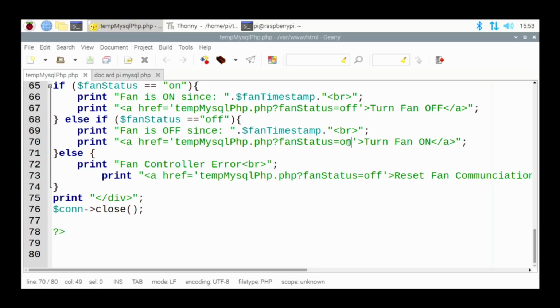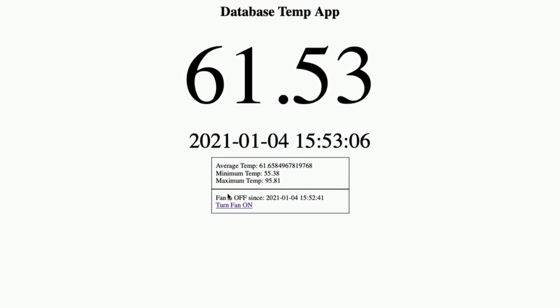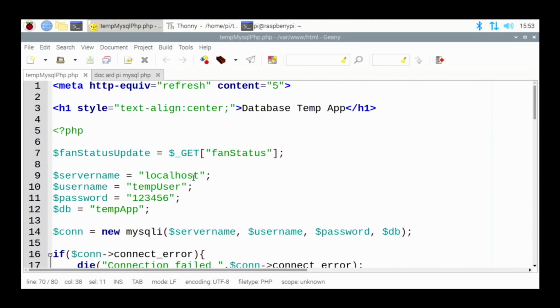So, or fan status equals on. So these values, that's the link down here at the bottom of the page, right? So that's what's happening. That's one thing whenever you're looking at a PHP script like this, you may have to go up and back and around just to make sure you understand what's going on.